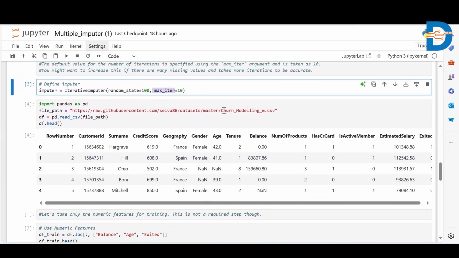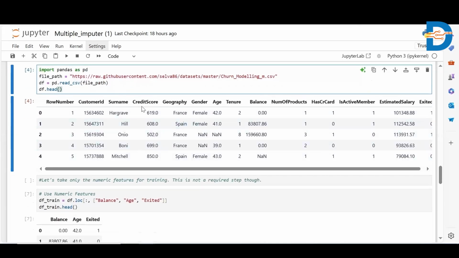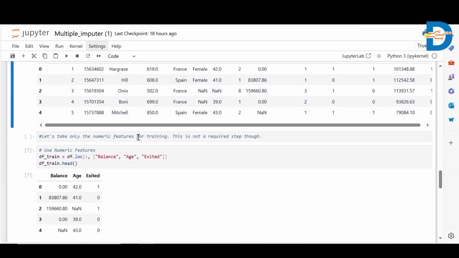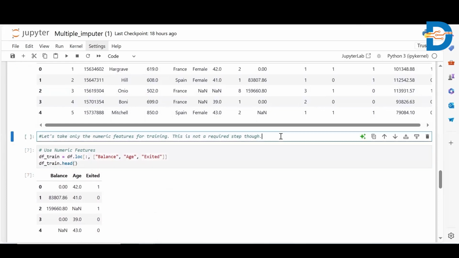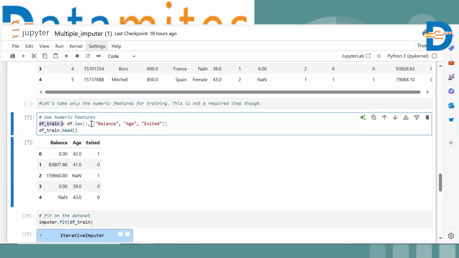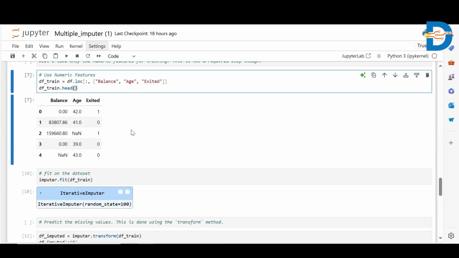So you can find the data in this GitHub page. So first thing, dataframe is equal to pd.read_csv. This is the file, Churn_Modelling.csv. So this is the overview of the data. Here, let's take only numerical features for training, and it is up to the individual. If you want to take both, it is fine. So here I'm using numerical features for training. df_train is equal to loc, all the rows, columns, only Balance, Age, and so on. Only these three columns I'm taking.